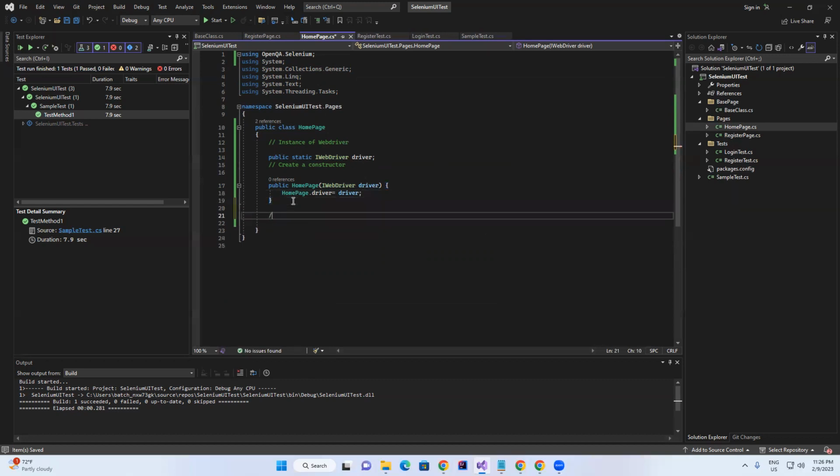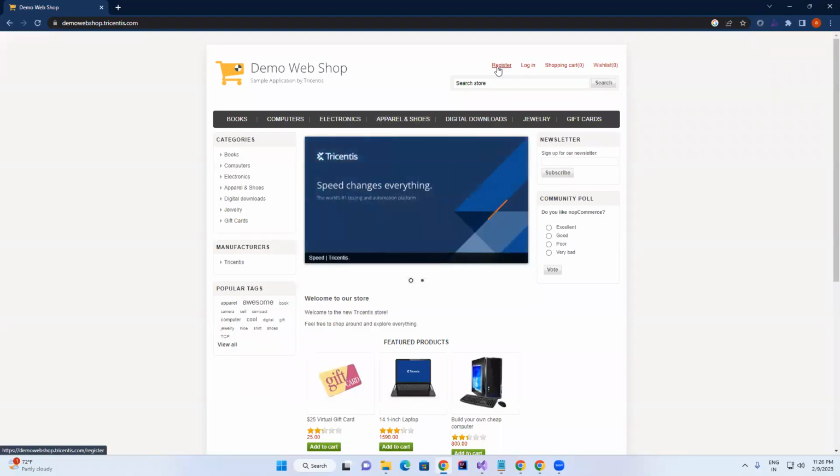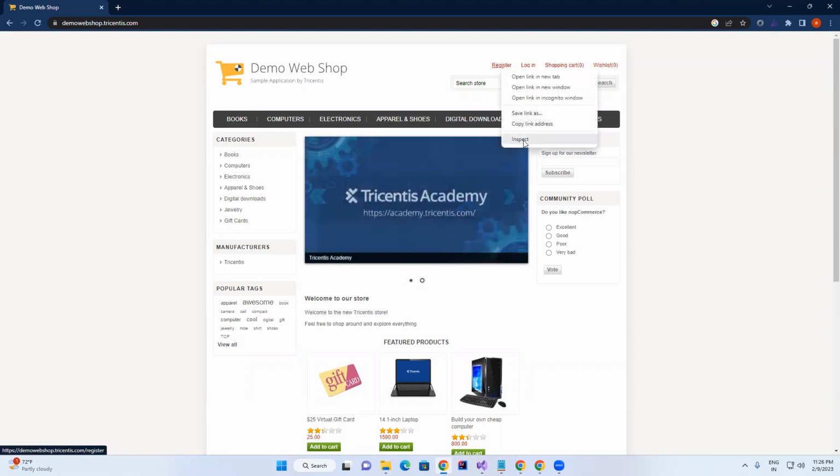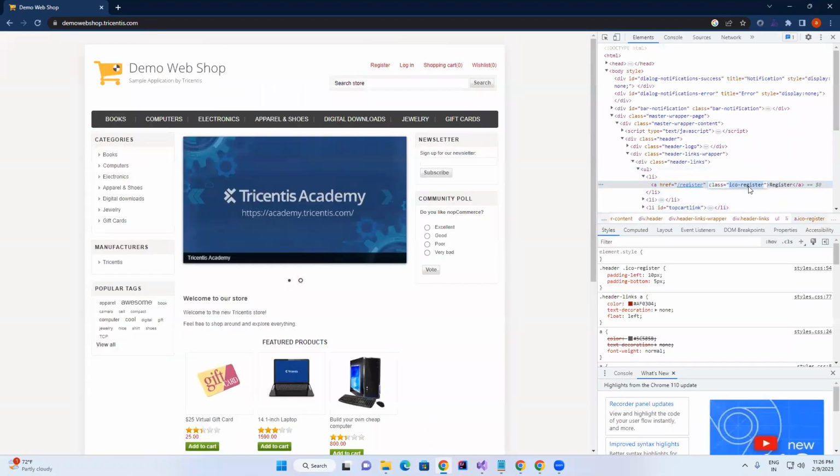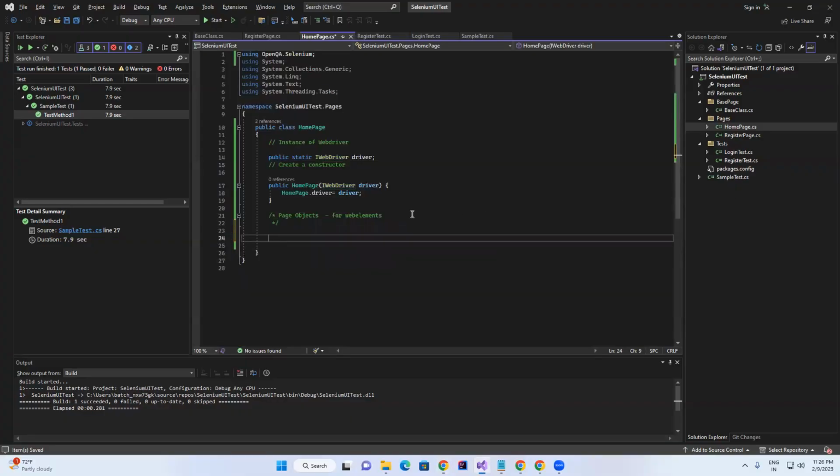Okay, then fine. Now you have to initialize page objects, compulsory. Page objects for web elements. Right. Number one, the registration link, register link. Inspect element, we have the class name, right? Copy this. Okay. So how to do that? We have to use By. The name of your element, register link, is equal to By.ClassName. Okay. That's it. And this must be public readonly.